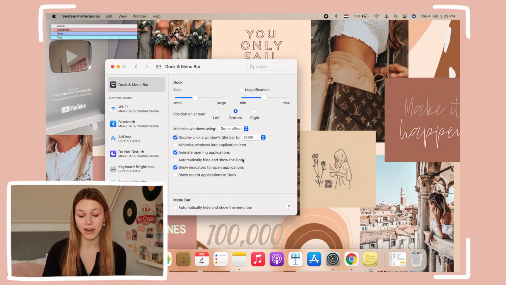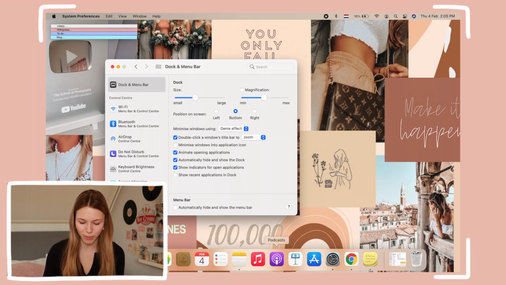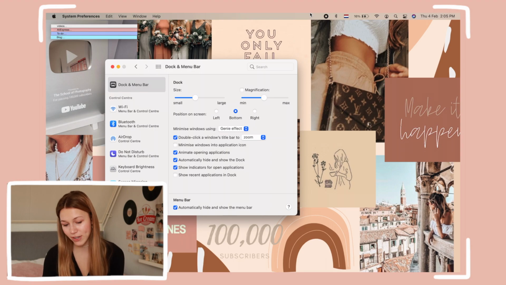Another option is automatically hide and show the dock. When you check that, it will go away, and when you go there with your mouse, it'll show up. If you prefer this, you can do that. You can also do the same with the menu bar, so that is all the way on the top. When you check that, it is also gone. That is just the same story. When you go there with your mouse, it'll show up.